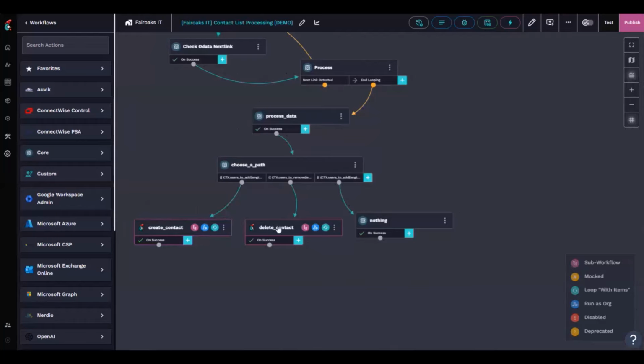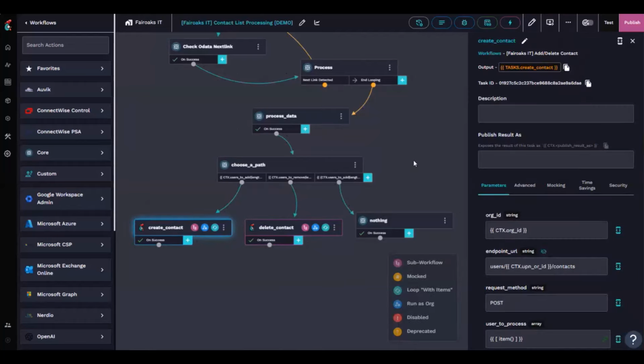The first time I ran this for them, it had almost 8,000 actions. And then the second time I ran it for them, there were like 800. So it took almost an hour the first time, like 8 minutes the second time. But yeah, they were very happy with it, cleaned up their contacts really well.